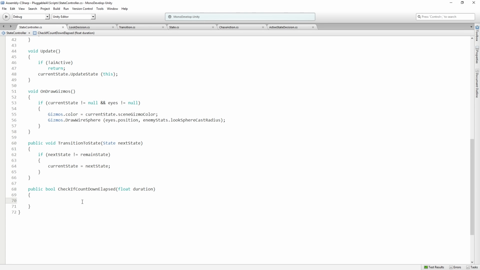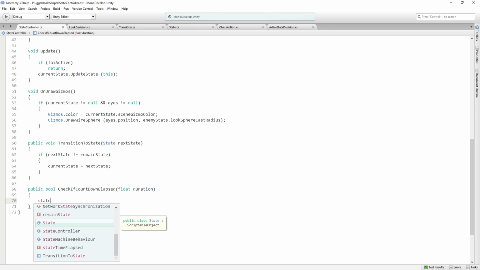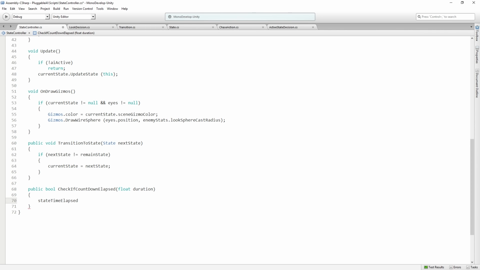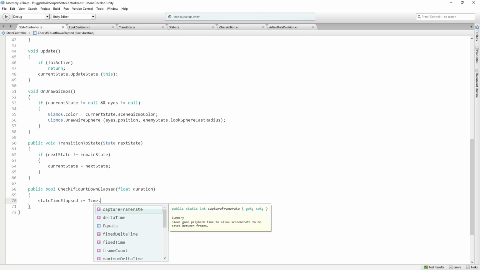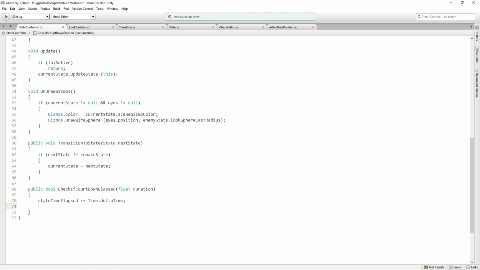And in CheckIfCountdownElapsed, we're going to increment stateTimeElapsed each time we call it. So we're going to set it plus equal Time.deltaTime, the time it took to render the last frame, and then we will check if its value has exceeded duration. So we're going to say return stateTimeElapsed is greater than or equal to duration. So while it's less than, it's going to return false, and once it becomes greater, it's going to return true.